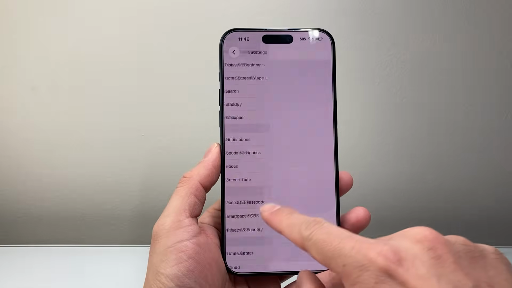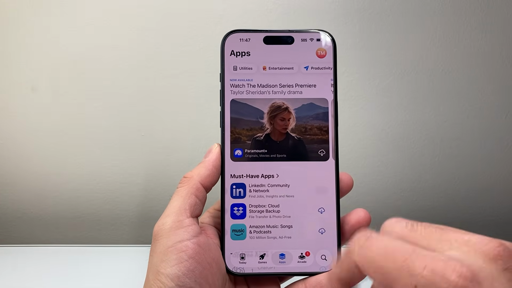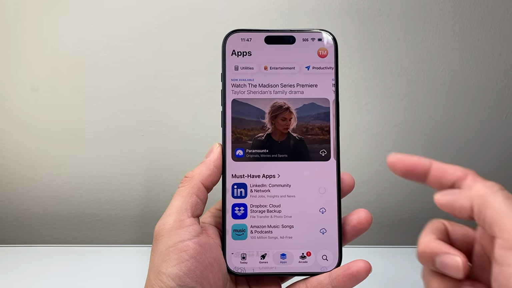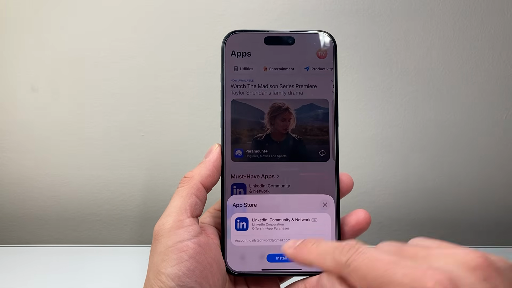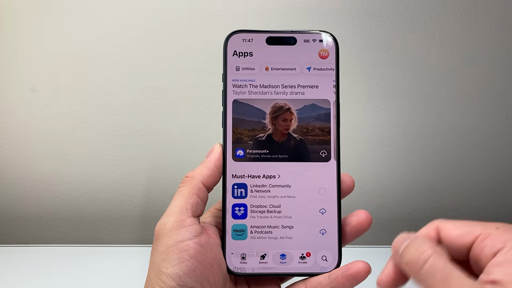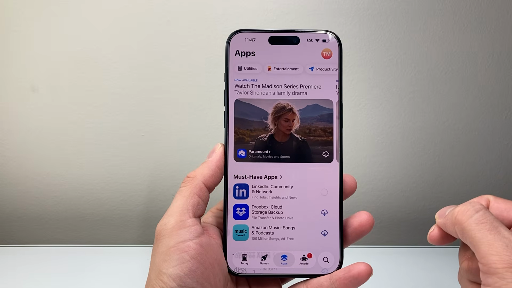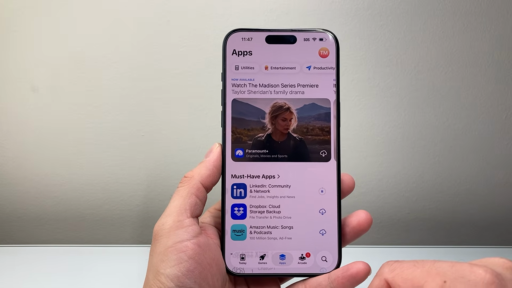Now with this turned off, if I go back to the App Store and try to download something, I'll no longer get that double click. When I click on install, it'll begin downloading and installing, or it might prompt for your Apple ID password, but you no longer have to double click to install. So that's how you do it.